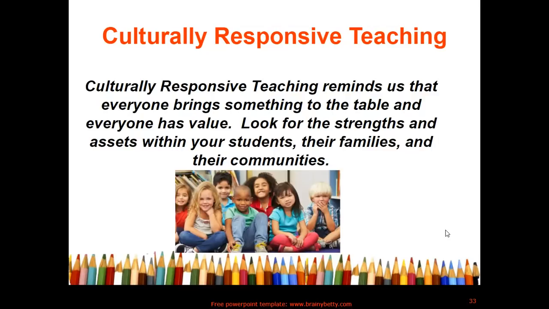Culturally responsive teaching reminds us that everyone brings something to the table and everyone has value. Look for the strengths and assets within your students, within their families and their communities, and bring those to your classroom.